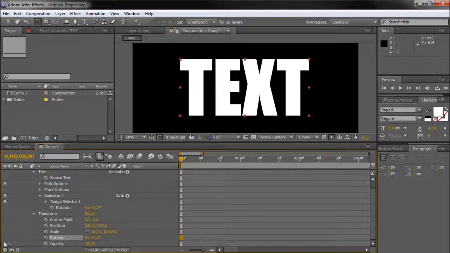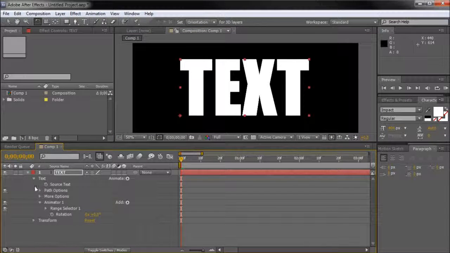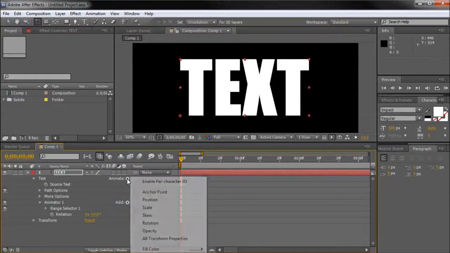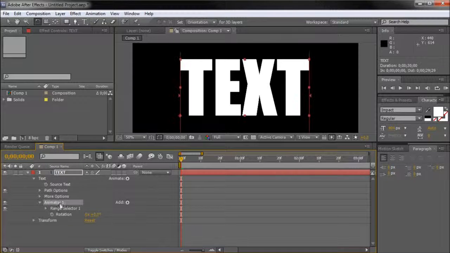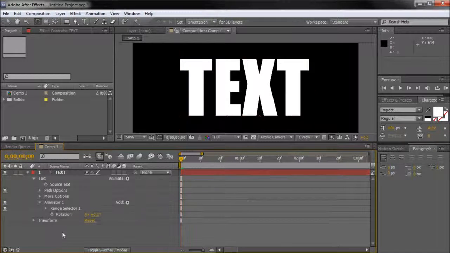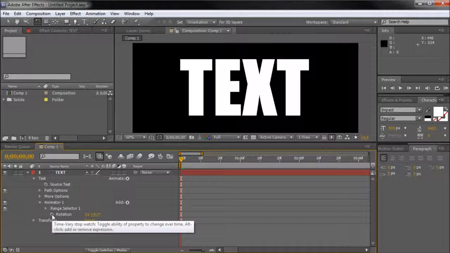Now, the difference is if you're actually using the text animator rotation. When you go to animate and then down to rotation, it adds what's called an animator, and you can see that right here. It has added that layer, and then it has a range selector, and then it has rotation. And so if you just go to add property and add any more, it'll just put it in here as well.